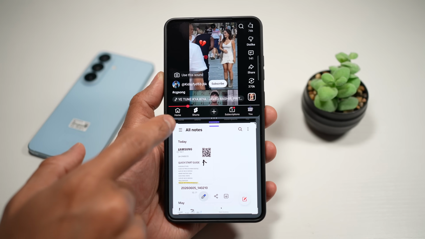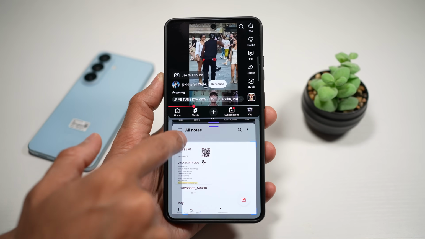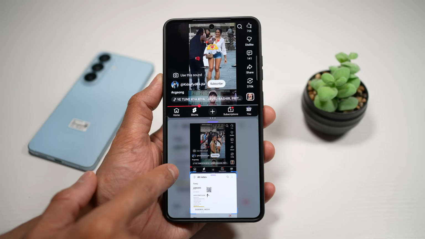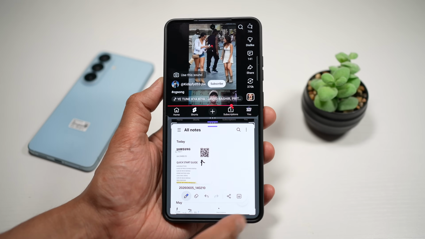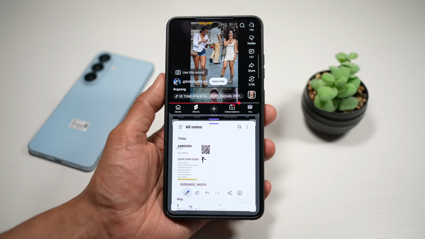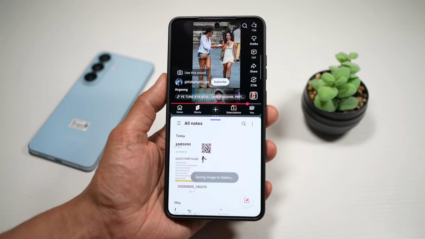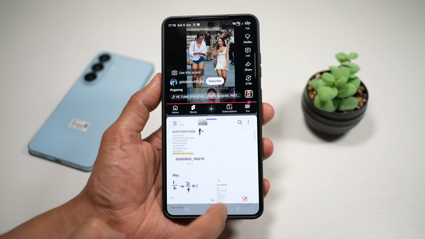Now here we can go ahead and use the crop feature and crop what you want to take. So let's say I want to take this much of the screen. Now I will go ahead and tap on save here or download, and this will be saved to your gallery.